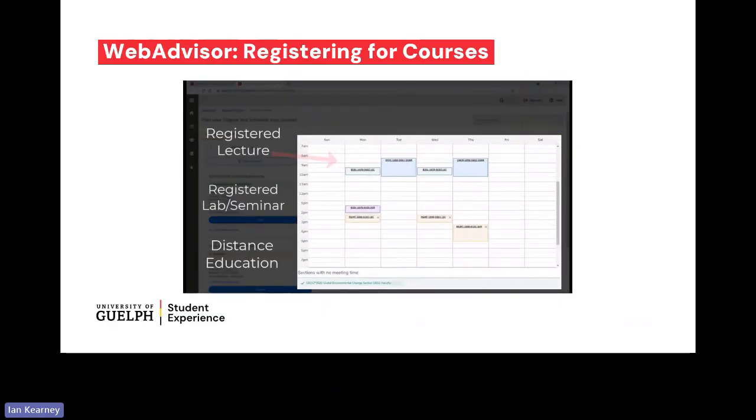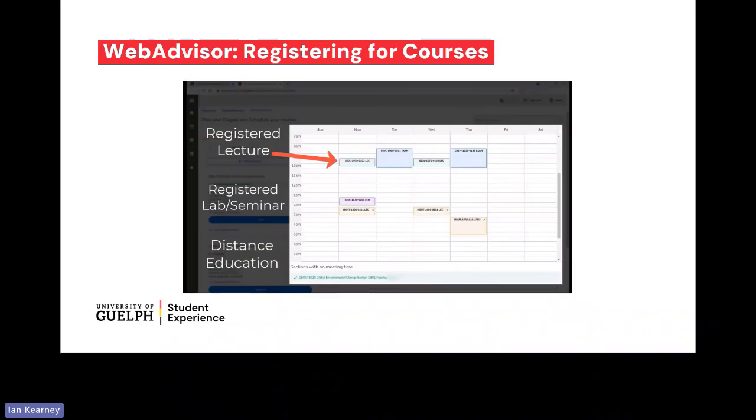The lecture for the registered course will now show in green, and if the course has a lab or seminar, it will show in purple. A distance education course without scheduled lectures, labs, or seminars will be noted below the timetable in green.